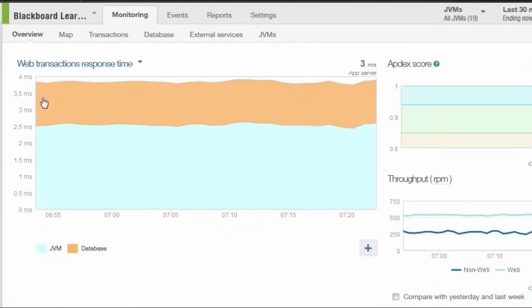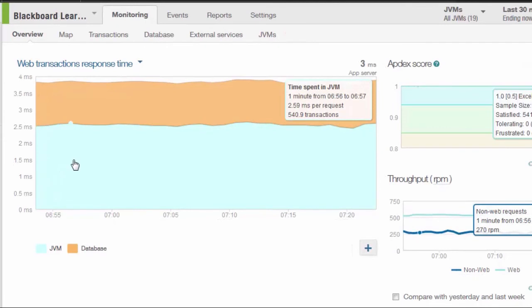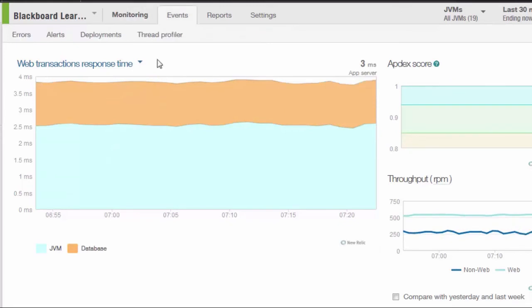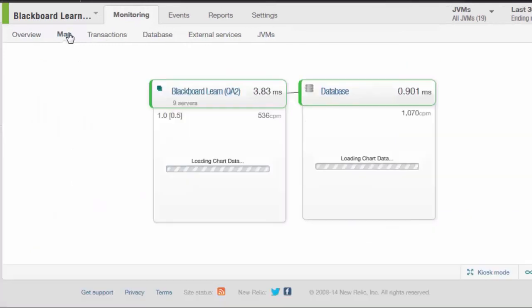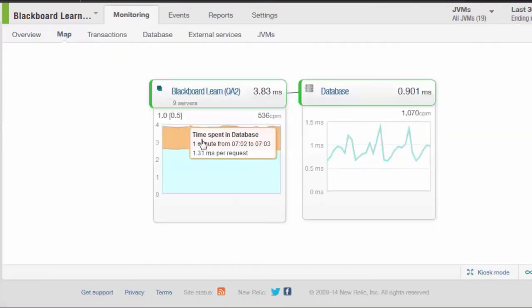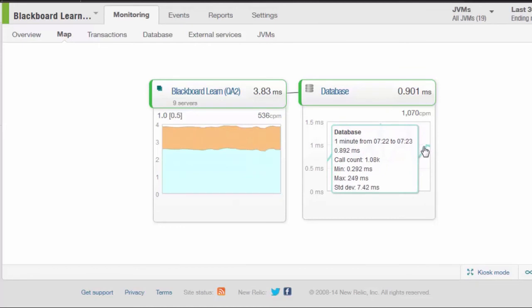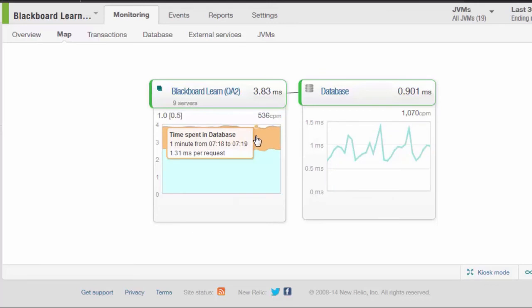Here you can see this is actually monitoring the JVM transaction response time and also my database. That's something that, if you looked at the Zabbix demonstration I did, it doesn't monitor: the database integrations. And that's an important aspect. So let me click over here to the map, and you can see again how our database interactions are happening. We can see call count, standard deviation, min-max, all that. We can also see transactions and the like.